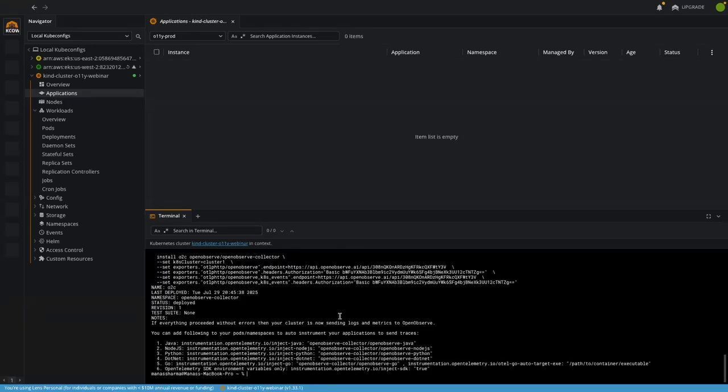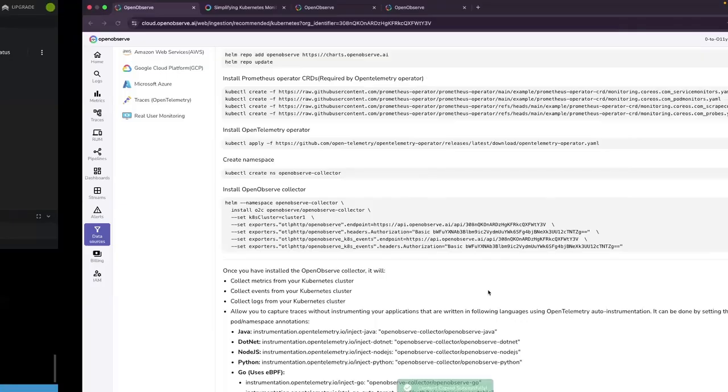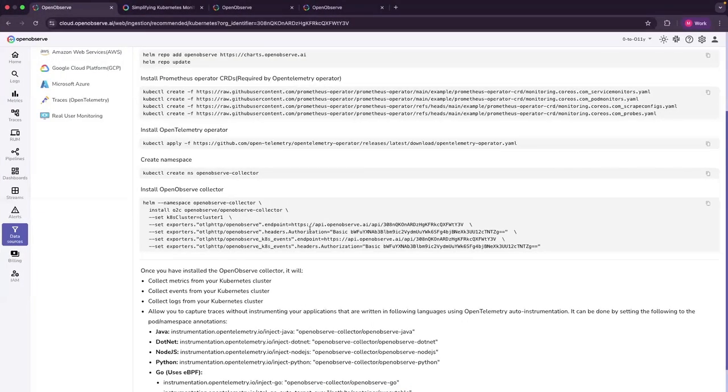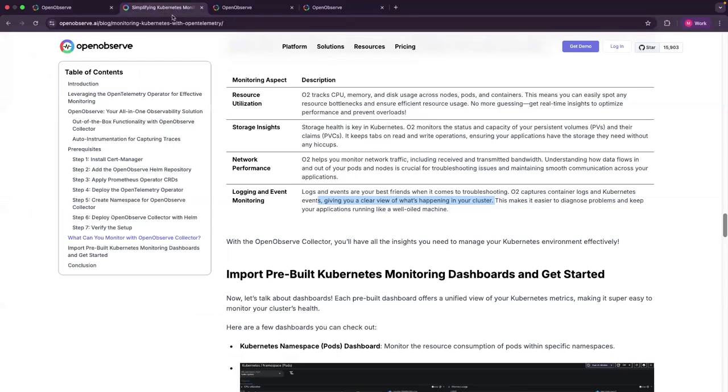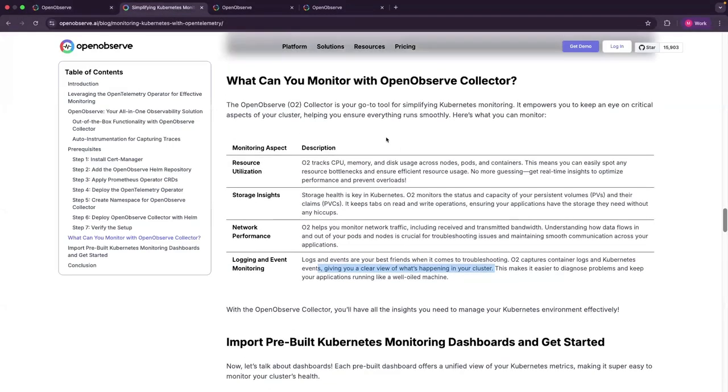All right. So if you have followed the steps mentioned in the data sources tab correctly, you'll see a message that if everything proceeds without errors, then your cluster is now sending logs and metrics to the OpenObserve collector. Cool. So while we wait for our OpenObserve collector pods to come up and logs, metrics, and other data to flow in, let's take a quick look at what we can monitor with the OpenObserve collector.